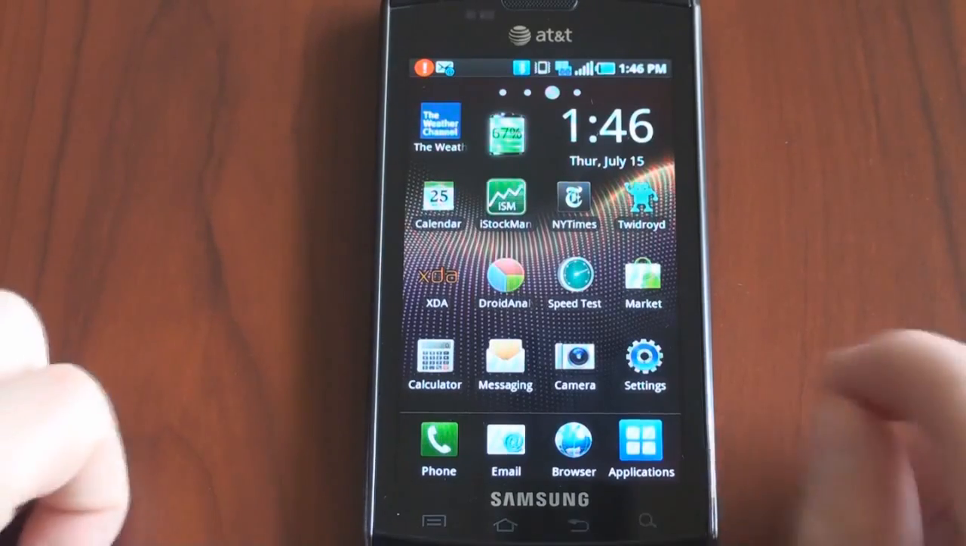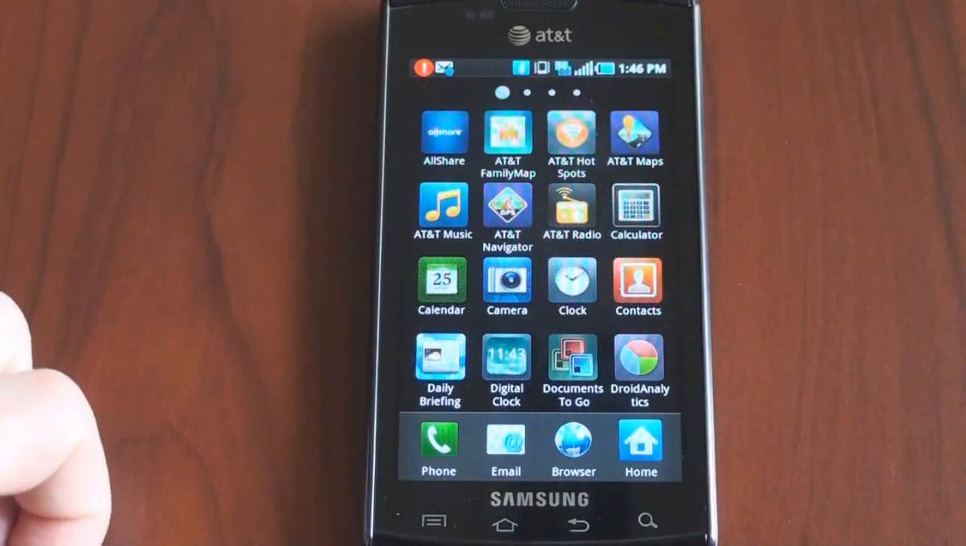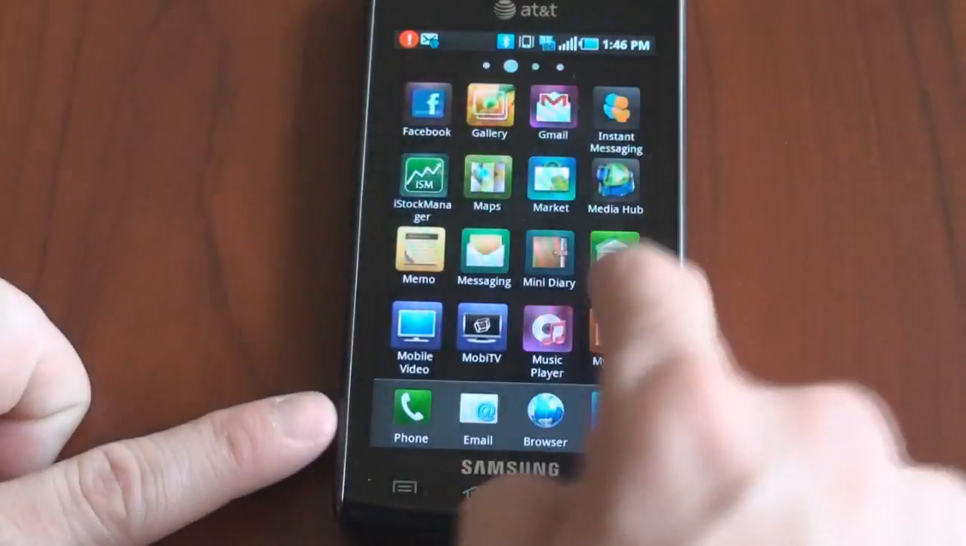Coming up soon, we're going to dig a little bit deeper into the Captivate, talk about the web browsing experience compared to other devices, and also this application tray.